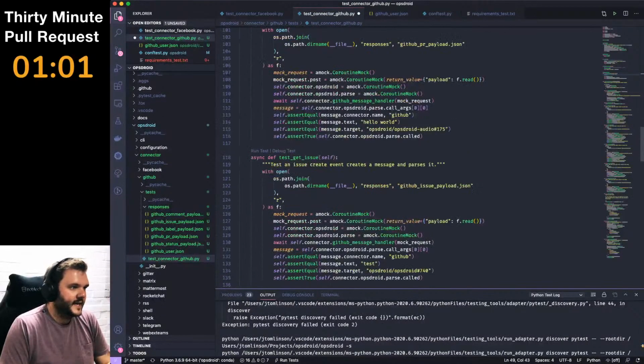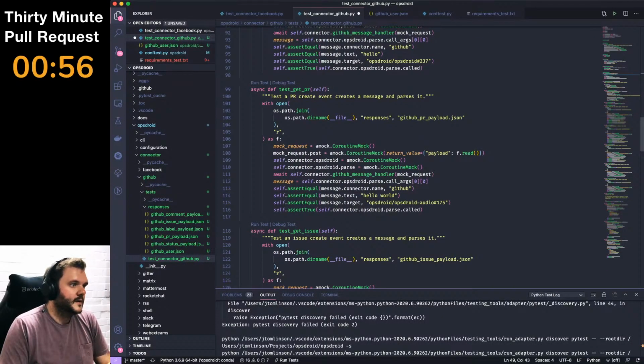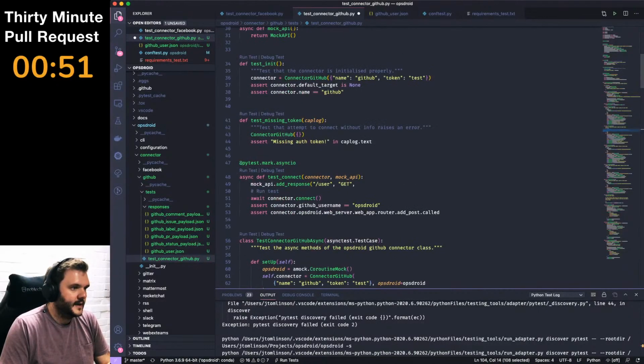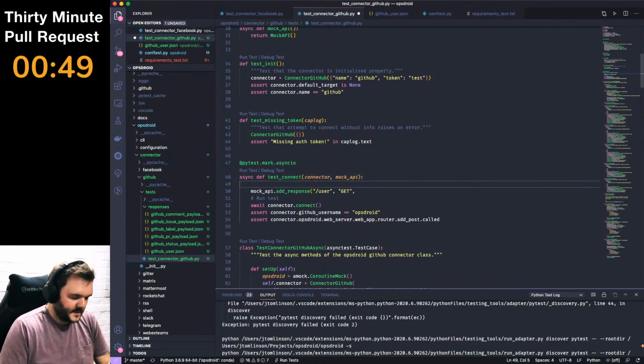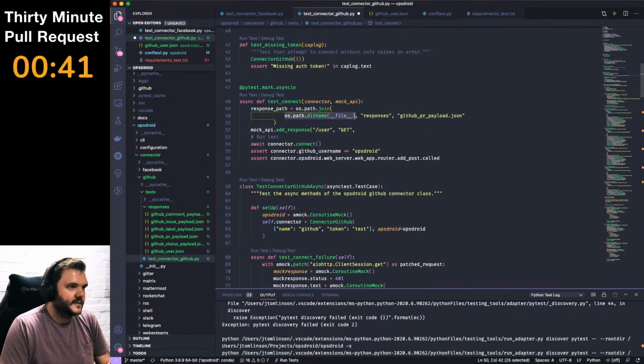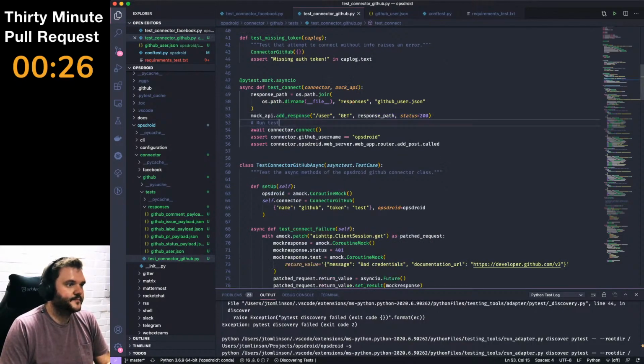And then in our test, let's make this a bit simpler, but let's just come back up here and we're going to say response path equals os. Oh, yeah, we are importing os.path. So we're going to get the current folder and we're going to join responses, and then this will be GitHub user.json. We're going to read that in, and we'll just explicitly say the status will be 200. Right, so add this response in here.